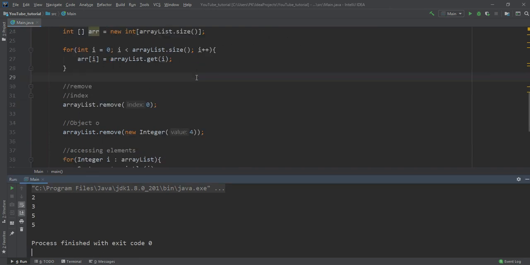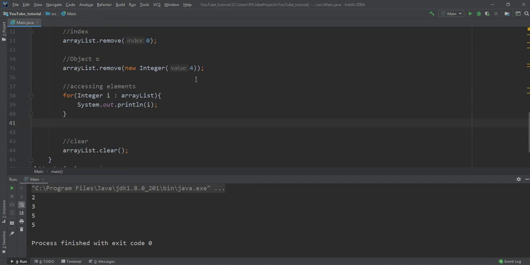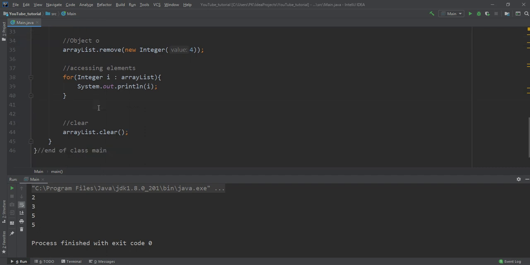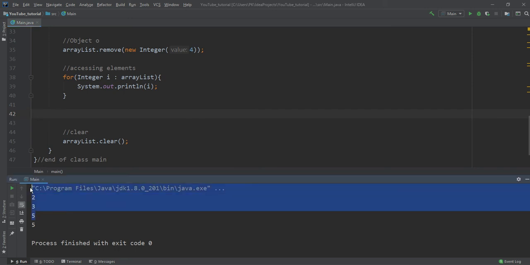Okay, so you could see, where was I printing these out? Okay, yeah, so you could see that I entered 1, 2, 5, and this is getting this element. So you can see I removed the first index, so I removed 1 and I removed 4. That's why you only see 2, 3, 5. But then over here, the line I just deleted, I was printing out the third element, and the third element was 5. So that's why it printed out 5 again.